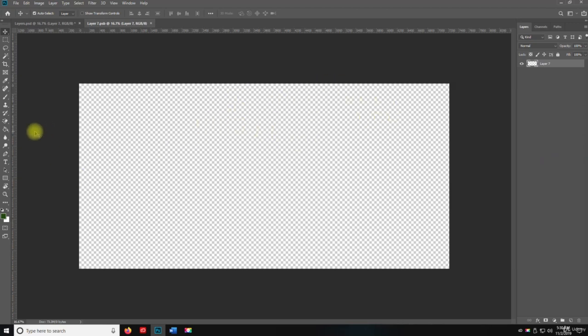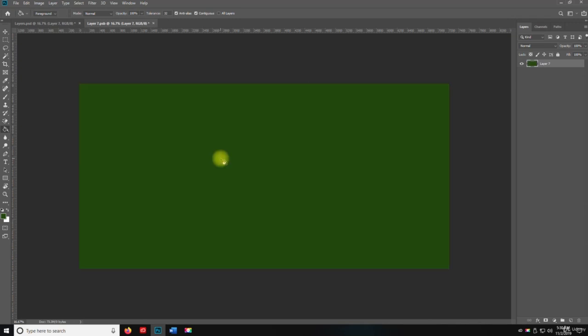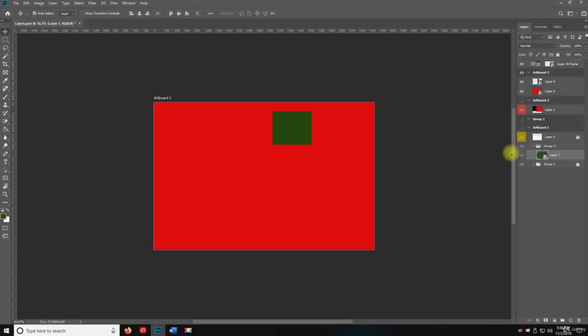So if I wanted to make this green, I could do it there and then hit Control S to save. And what we're doing is we're working inside of layer 7. Okay, so if I close that, now layer 7 is green because we edited the contents inside of layer 7.